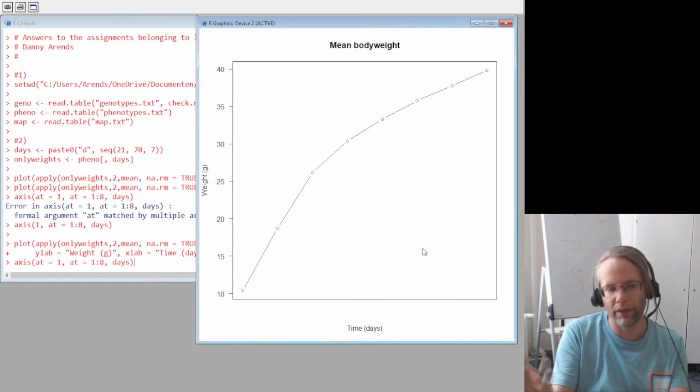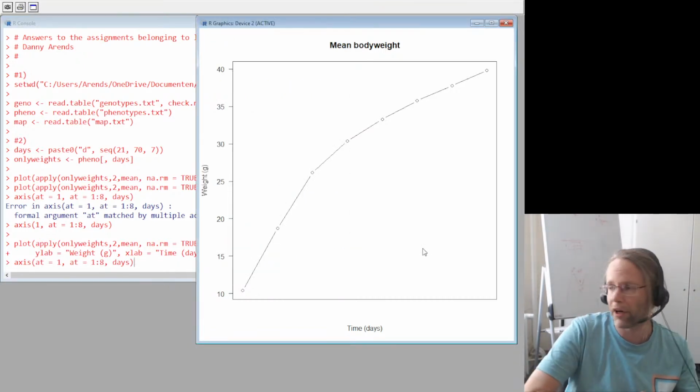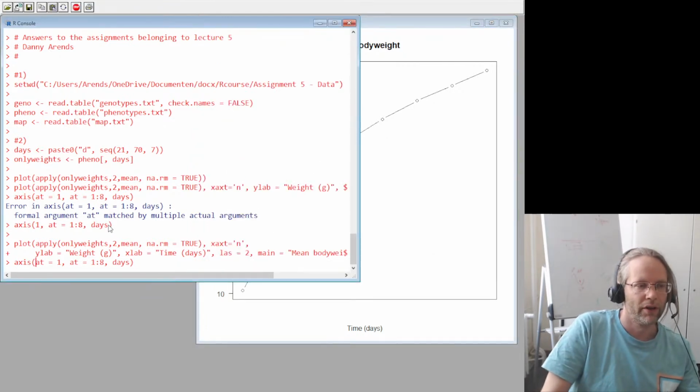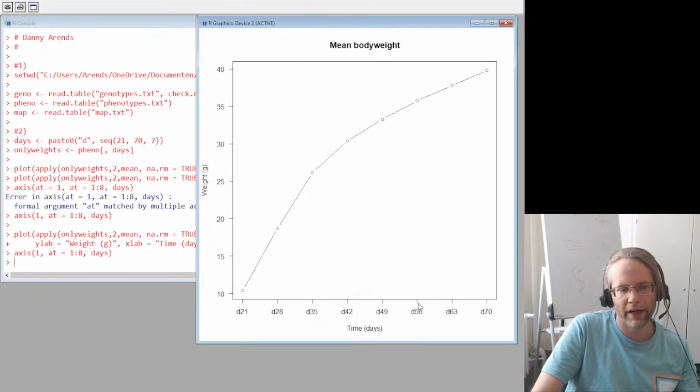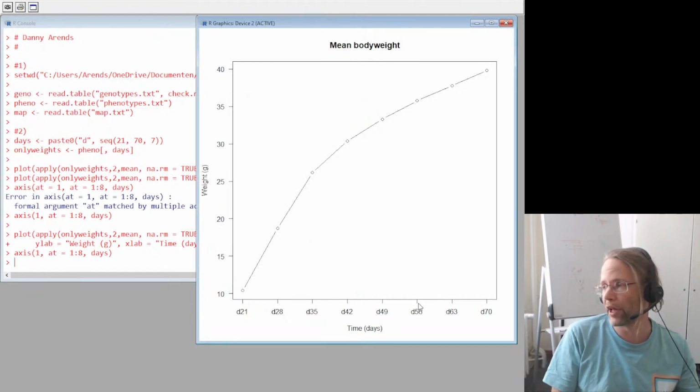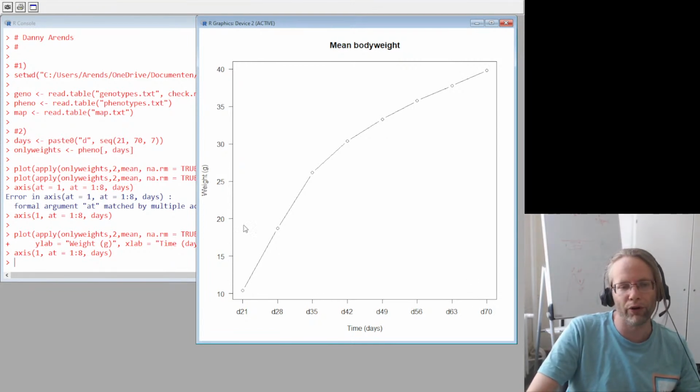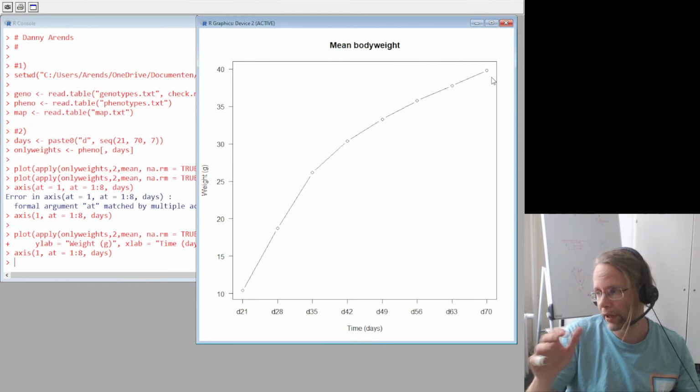Right, so here we see more or less the plot that we expect. We see that mice grow very quickly in the beginning. Oh, let me press enter for the axis. The at is 1 should go, and now we have a plot which looks reasonably okay. Right, so from this we can learn that at day 70 the average mouse is around 40 grams. At day 21 it's around 10 grams, slightly above 10 grams, and grows very quickly, and then the growth starts subsiding.